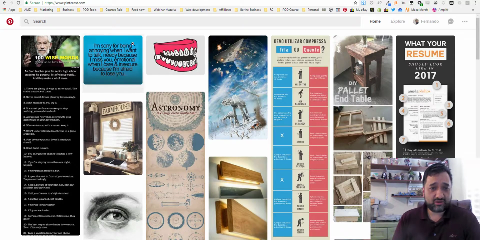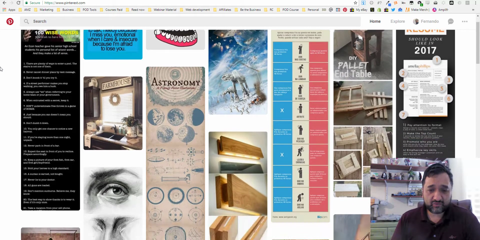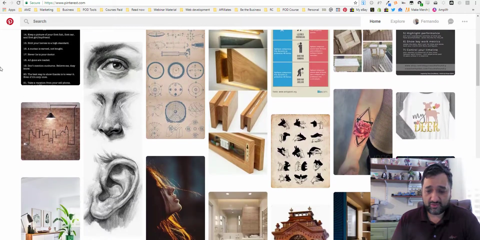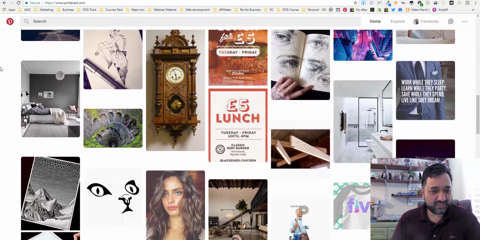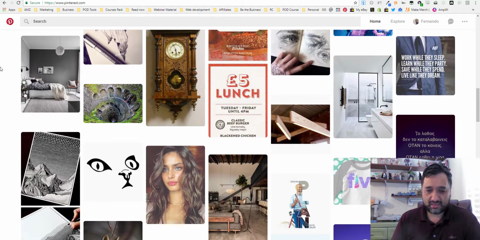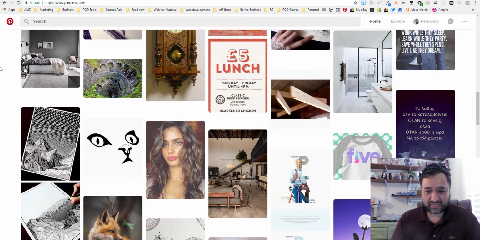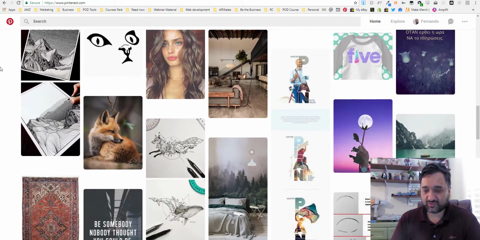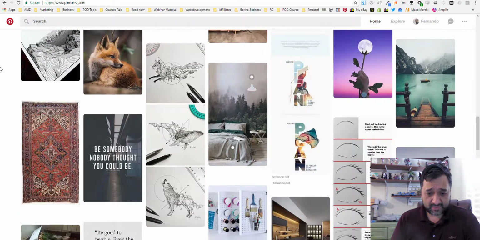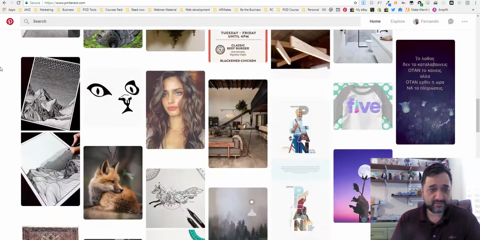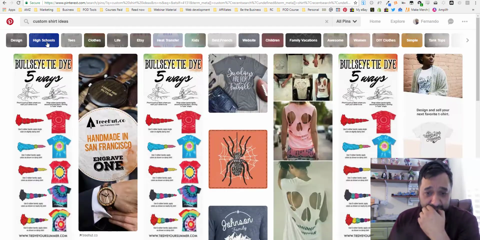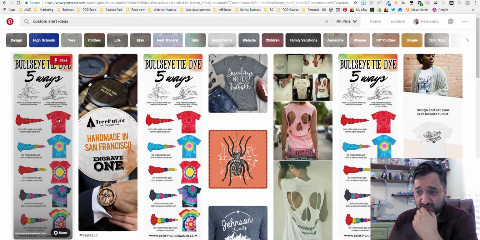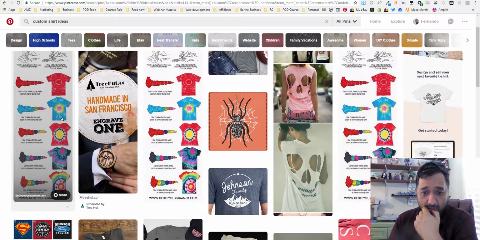Usually, what I do is I come here and I start looking for something that I can scale. And for some reason lately, I think my wife has been using my Pinterest account for decoration or something, because I've been getting a bunch of these. So it's not really a lot of graphics. So what we're going to do is go here to custom shirt ideas, and here's where I'm looking for stuff that I could actually scale.